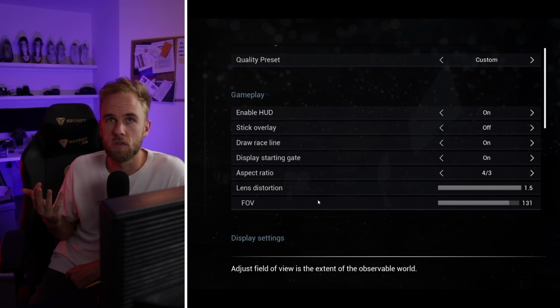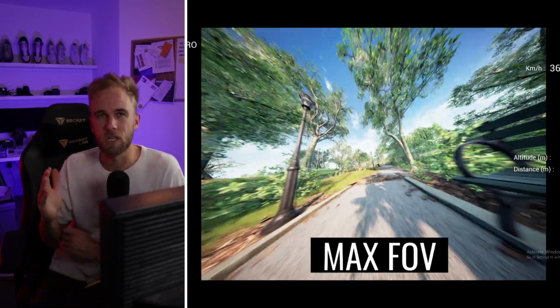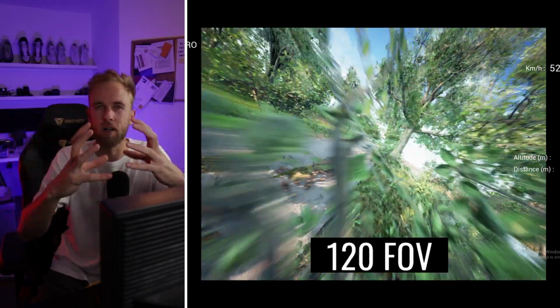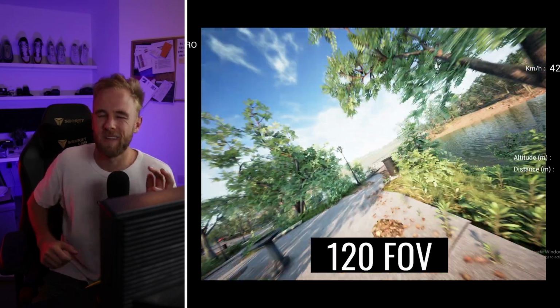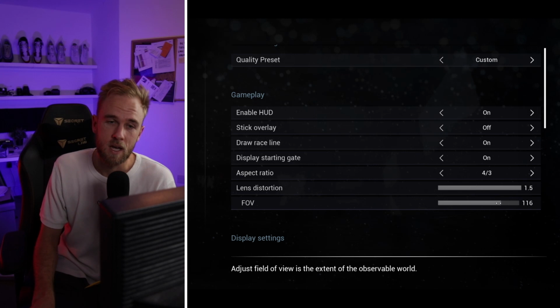FOV is the extent of the observable world. So in this particular game, I find that the more you adjust this, it kind of warps the outside and it only makes a small little portion kind of real, and I don't like that. So don't put it all the way to the top. My suggestion would be stick somewhere between 100 and maybe 130, somewhere around there.